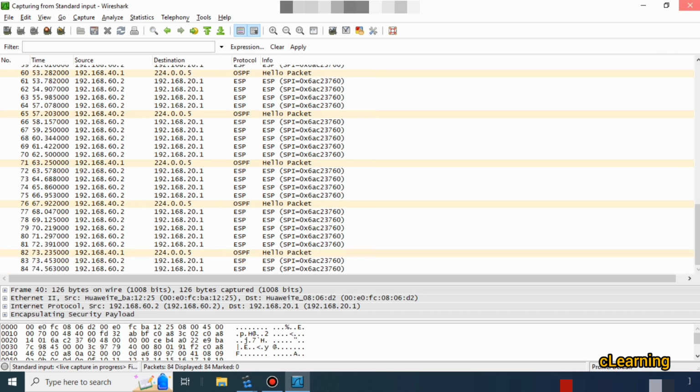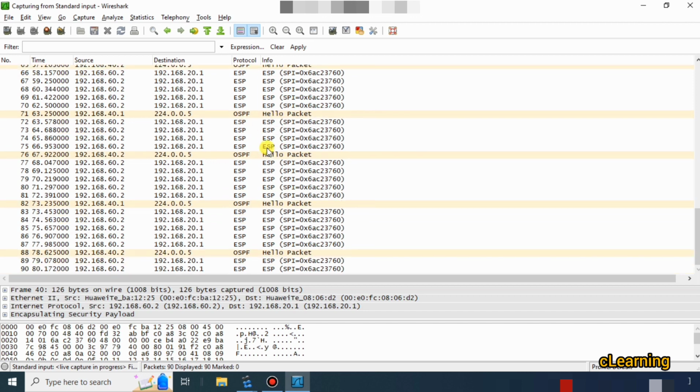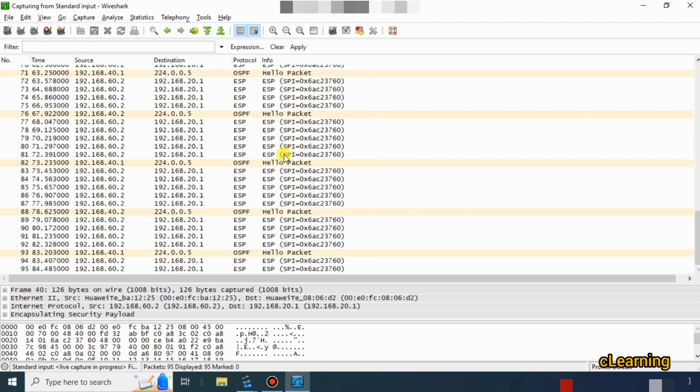If you want to know more about this encryption and details, you can watch my IPsec manual mode video. In that video I explain Wireshark in more detail.